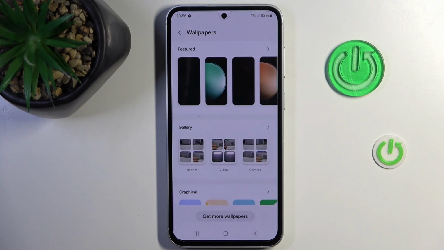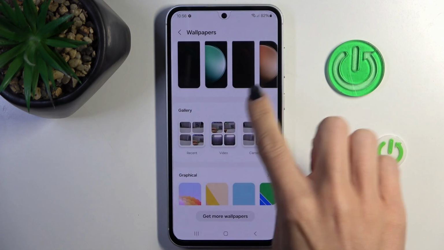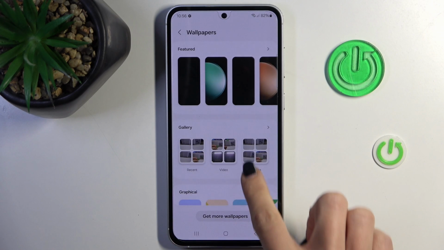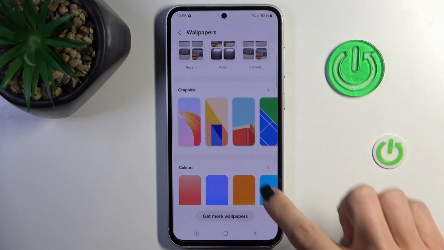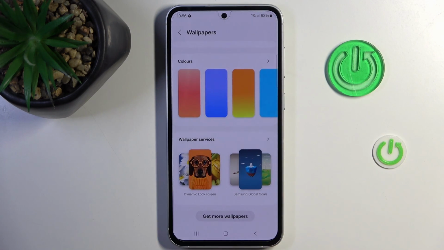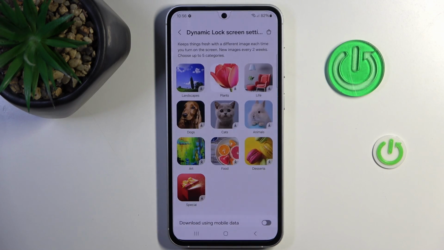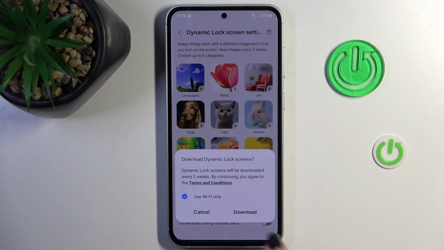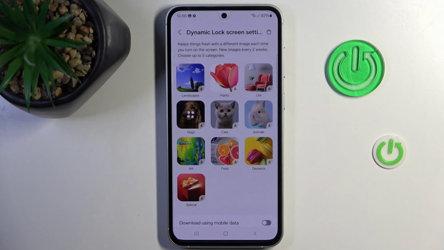Now select the source from which you want to select this picture. It can be from a featured wallpaper, gallery picture, one from graphical or color wallpaper. Then you can also enter wallpaper services and set, for example, dynamic lock screen. Actually, I do love it, so let me choose, for example, docs. Download. You just need to have network connection to apply one from dynamic lock screens.